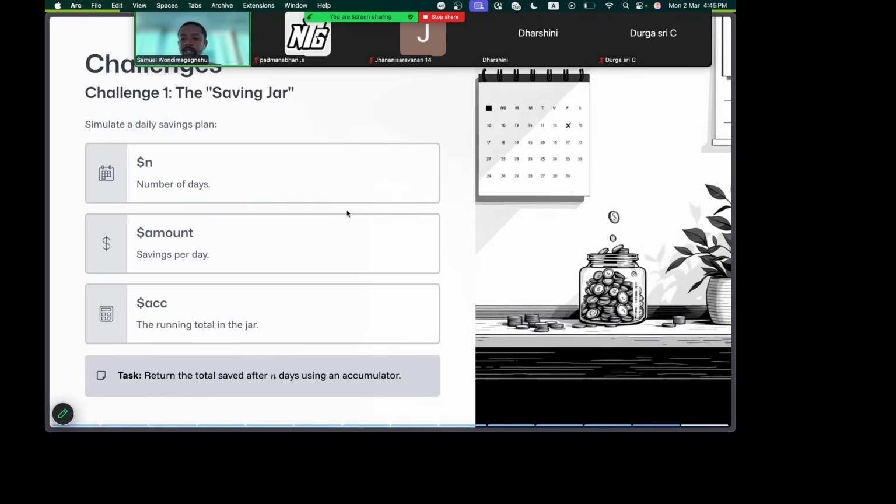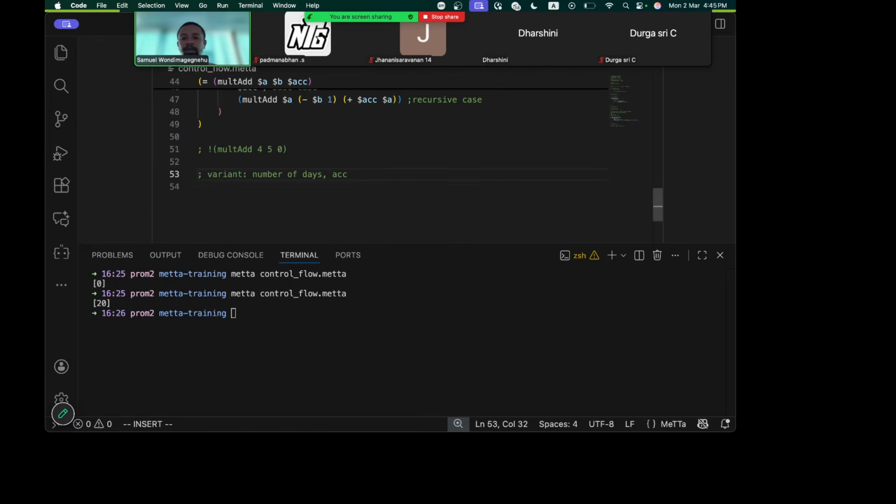The next variant we have is the accumulator, where we have the running sum of the accumulated value, which is going to be our jar basically. Earlier we said that our accumulator is kind of a backpack where we put intermediate values onto. So our accumulator is going to be a variant.